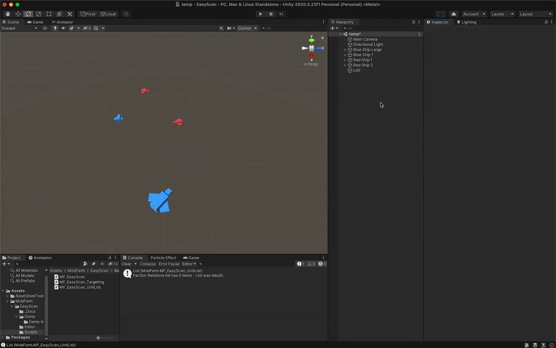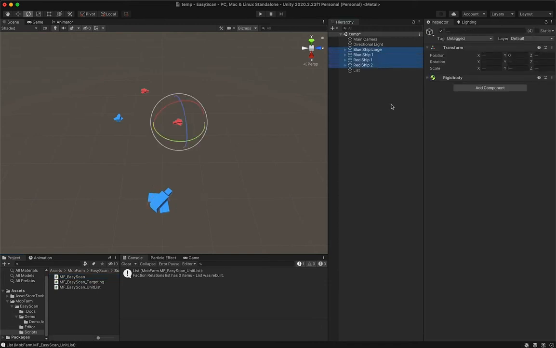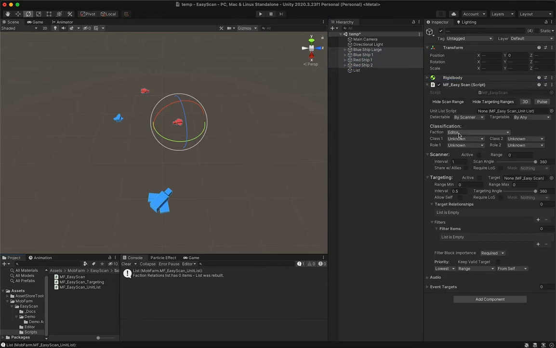Close that up. The next thing we're going to need is that any unit or entity that's going to be targetable, or to make targeting decisions, is going to need the EasyScan script at its root level. I'm actually going to add that to all ships at once here. And so I'll just go over the basic areas of the script before getting too deep into it.